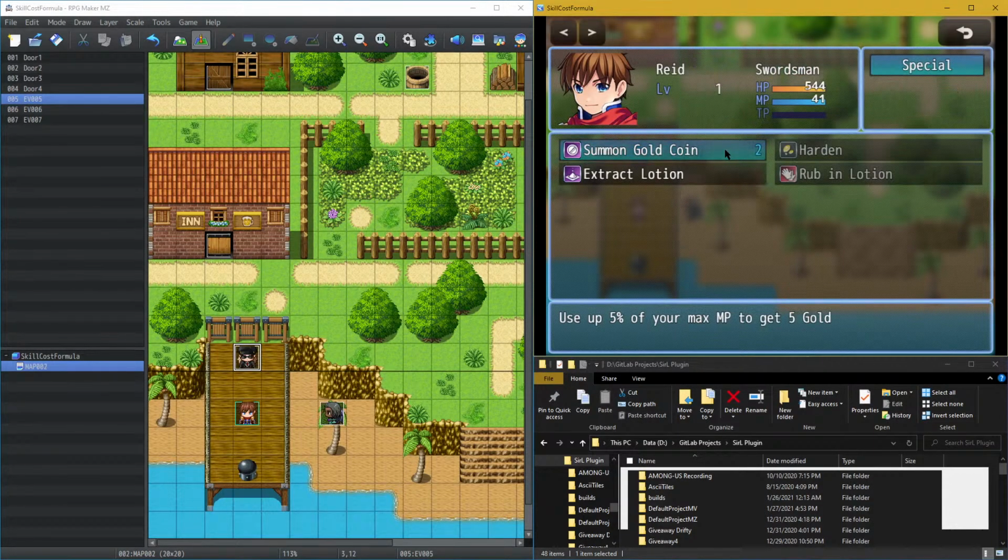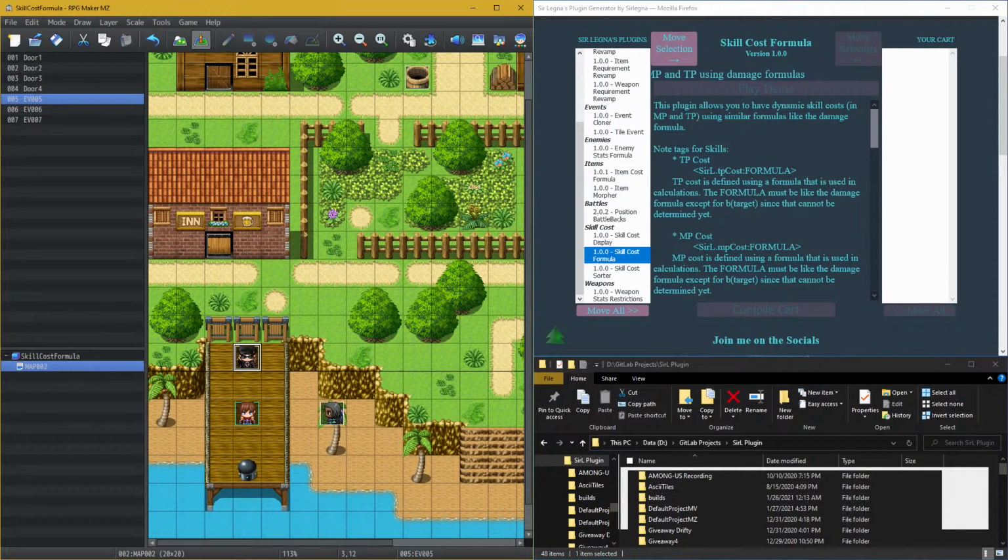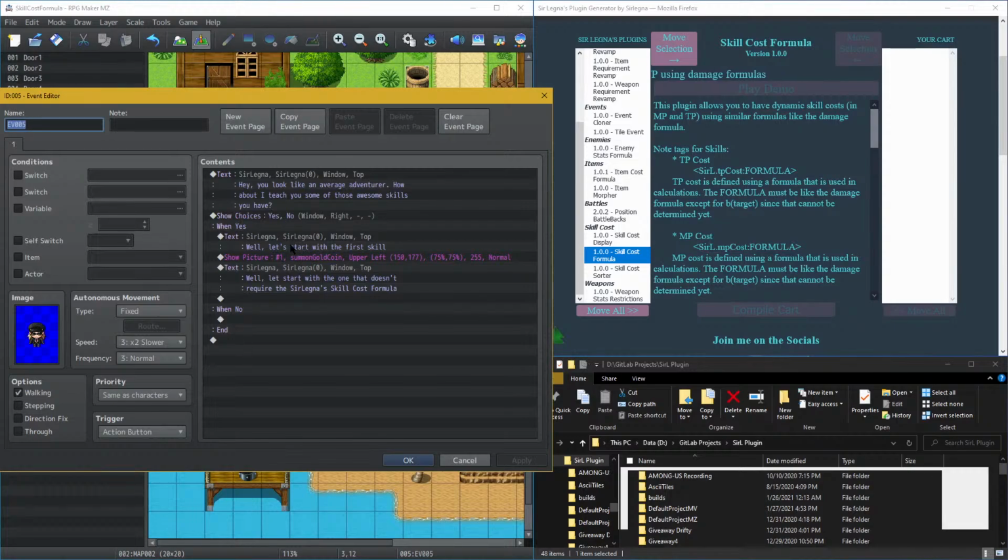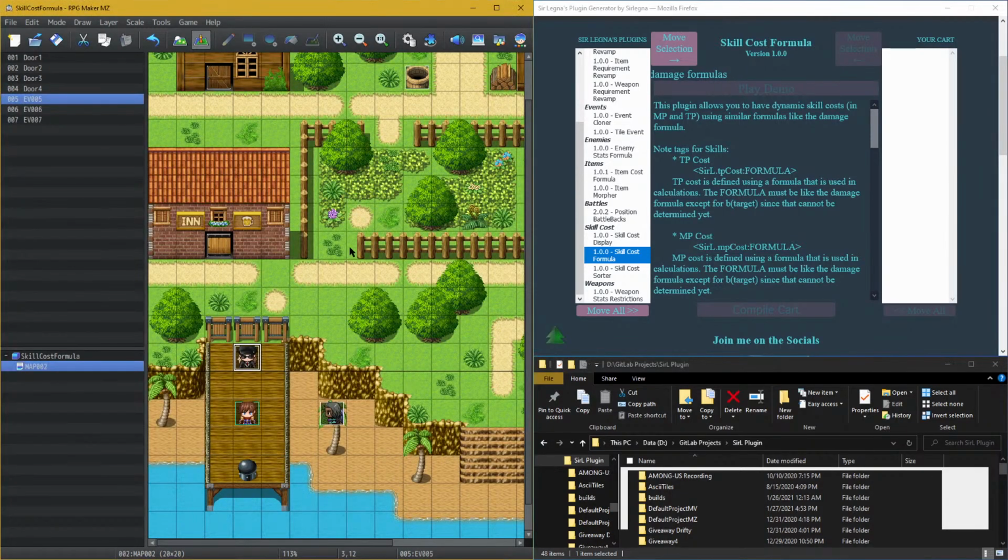It's 5% of your MP, which if you take 40 times 0.05, you get 2. If you take 41 times 0.05, you get 2.05, and then a rounding error of 0.00000001. Super fun, but that works nice. The downside is we have to take another picture, and another picture, and another picture, and another picture.